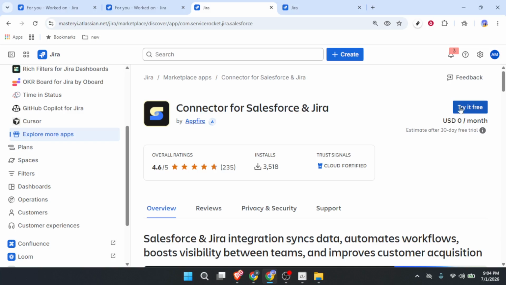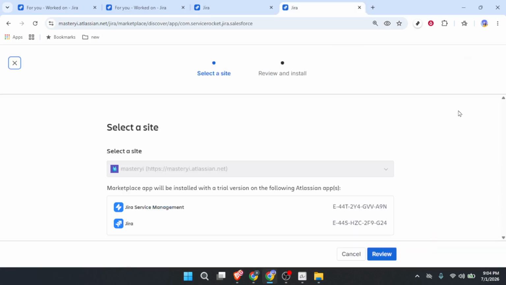And here is the really important part. The next screen will ask you to review the permissions this app needs. Take a moment to look through these. Basically, the app needs access to your Jira data so it can sync it over to Salesforce. This is standard for any integration tool like this. Click the Review button when you're ready.